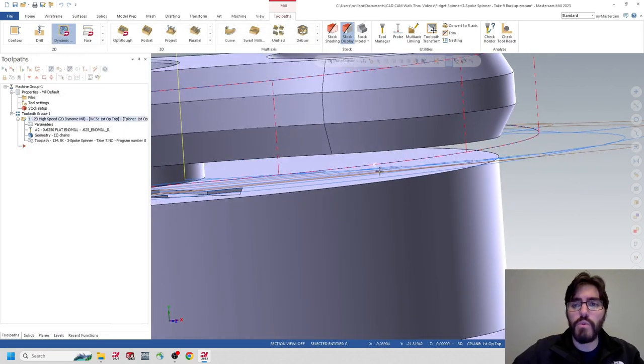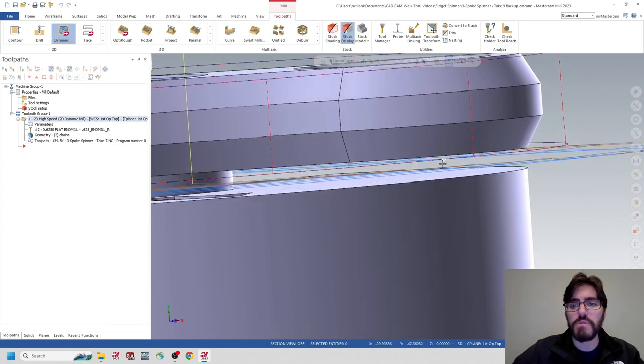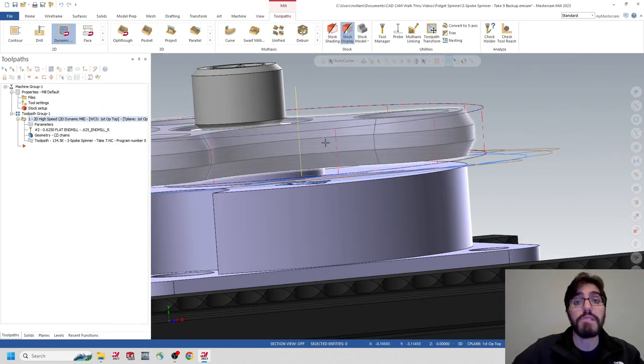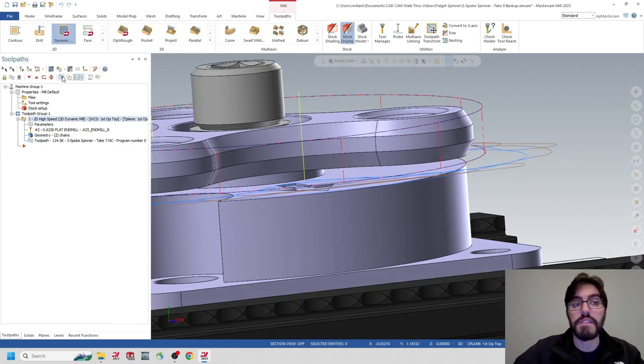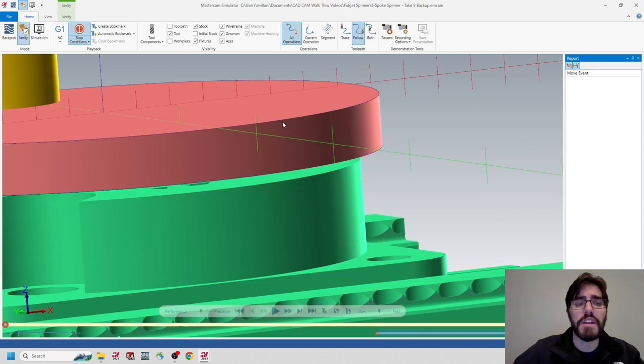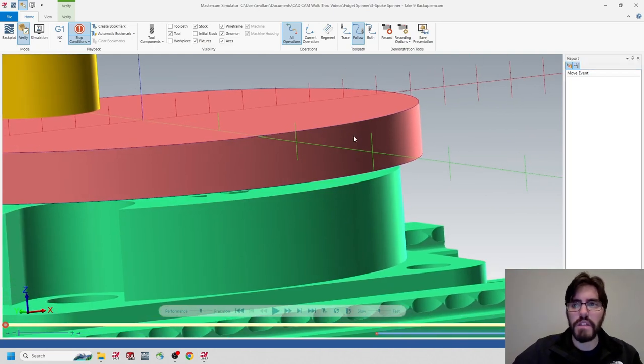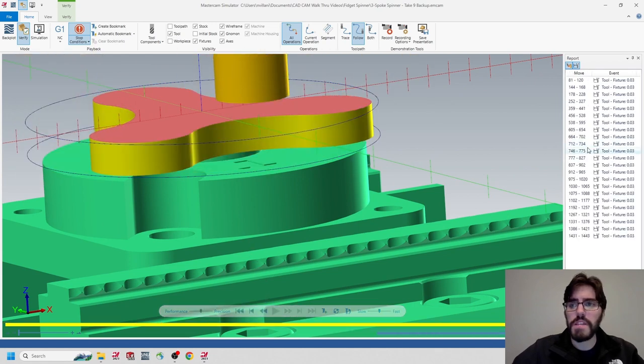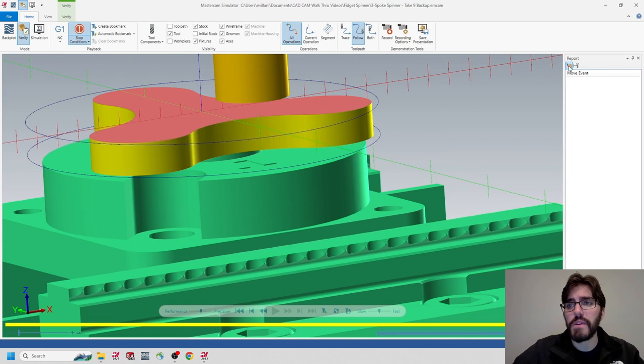So you can see that the tool is now going to glide in between those two surfaces, and we should be good to go. So I'm going to go ahead and play that through the verify once again to make sure that there are no collisions, and see if my collision detection is actually running the way that I want it to. So let's go ahead and play that. And you can see here in the reports, it didn't stop, as well as there are no errors here for the collisions. So I'm going to say that's pretty good as we start to move into these other tool paths.